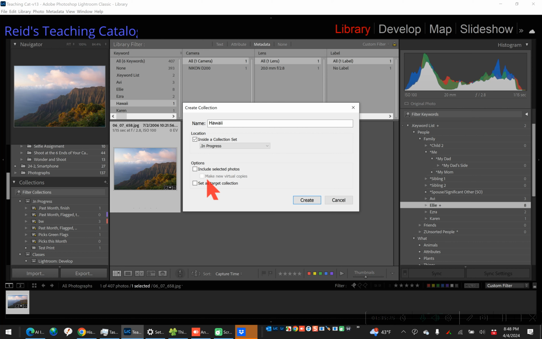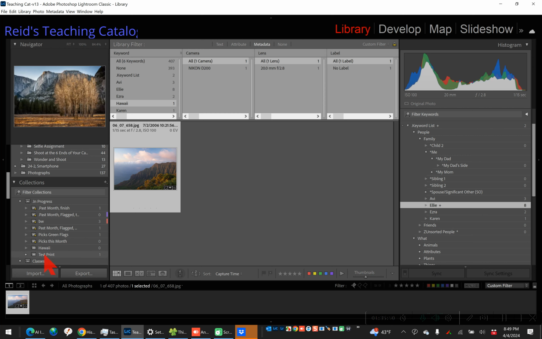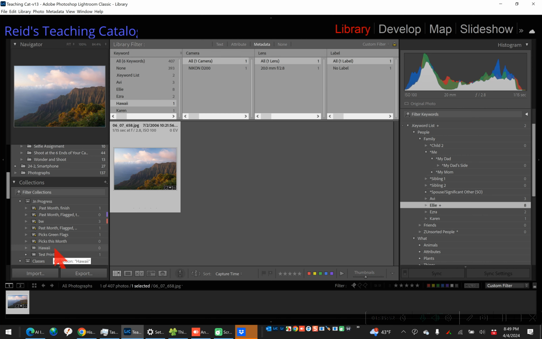So if you were to grab that designation away from the quick collection, then anytime you hit B, an image would then go into this collection, which I don't want to do because it would obviously mess up my whole workflow and render it useless. So I make sure that that's not checked. And then I can just say create, and then it would appear on the left side here.